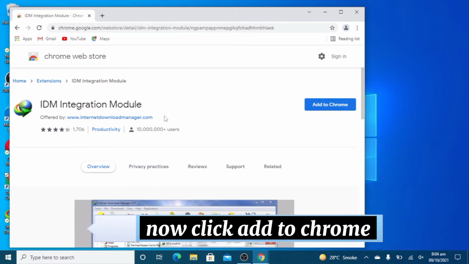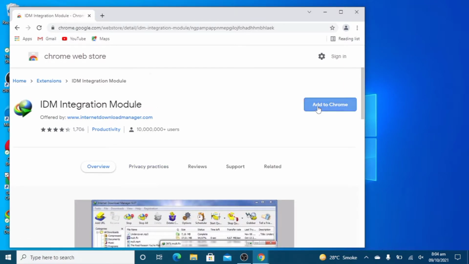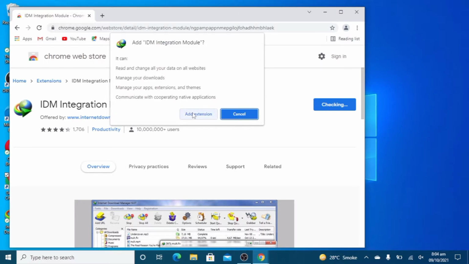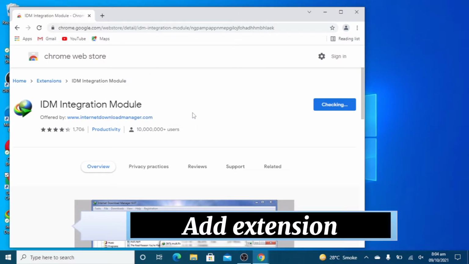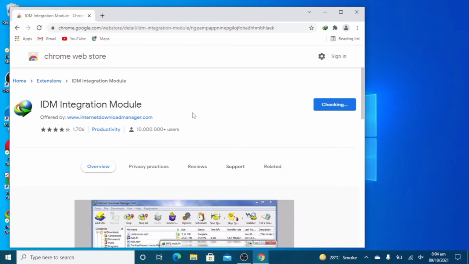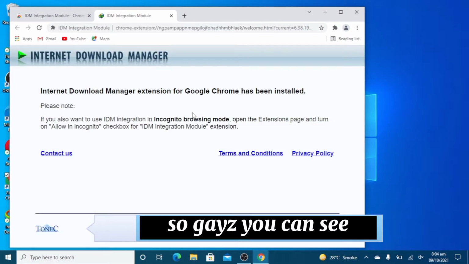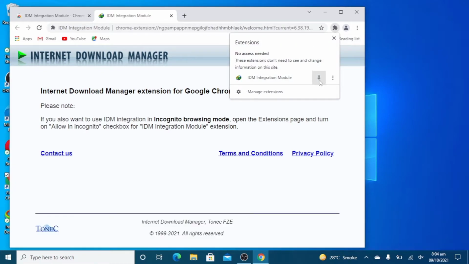Now click on Add to Chrome. Add extension. So as you can see, you can pin your extension by this button.